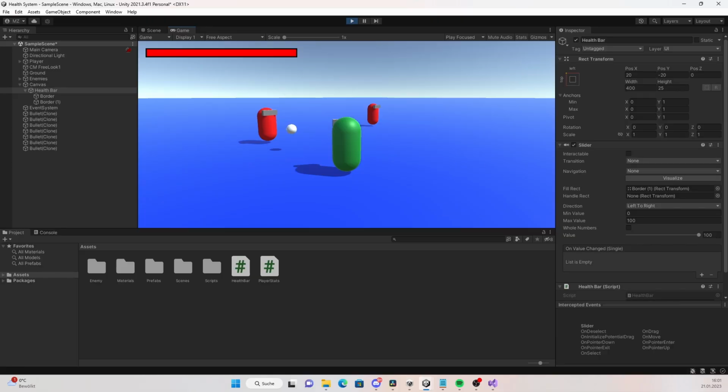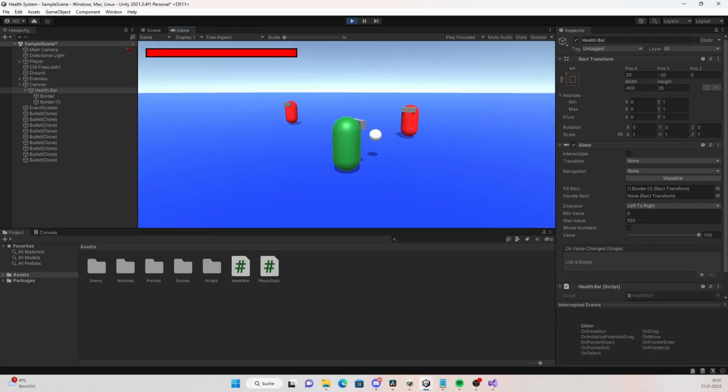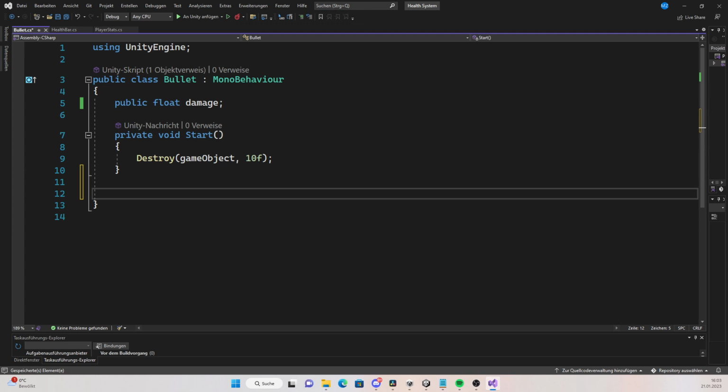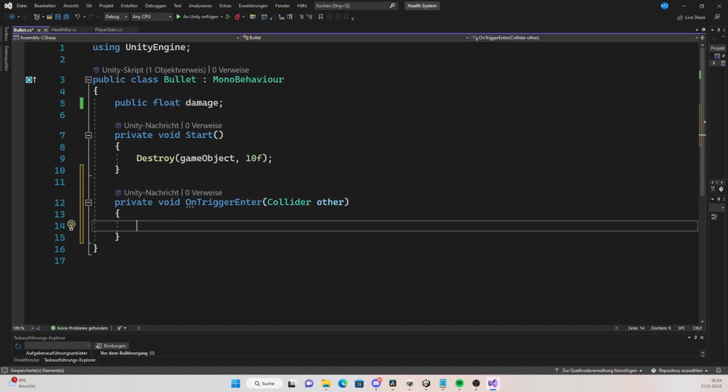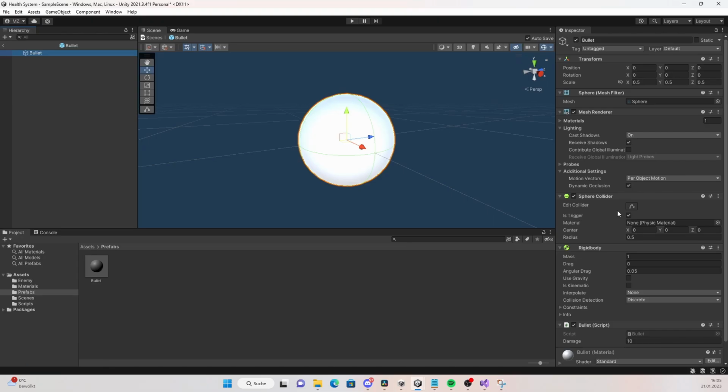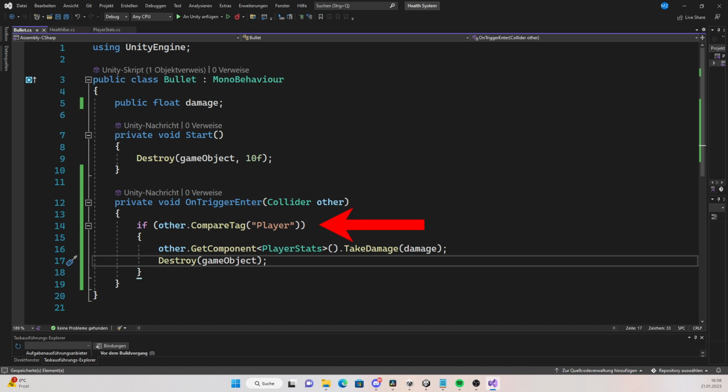But for me, I created an enemy which shoots bullets at the player if he comes too close. I want that my player takes damage when the bullet hits the player. So I go into my bullet script, which is attached to the bullets, and write an onTriggerEnter method. This method will be called when the object collides with another object. For this to work, the bullet has to be a trigger. First, I check if the game object which was hit has the tag player. So make sure your player has the tag player.